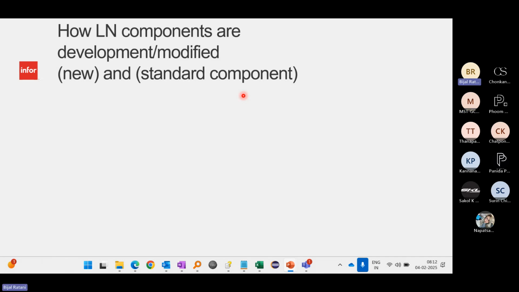LN Studio is only used for new TX components. So LN Studio will be used dedicatedly for new TX components and modifying those TX components. Modifying any TX component, you can use LN Studio. But for standard components, that will be done in LN UI. I will explain that to you better in future slides. It was a small quiz.